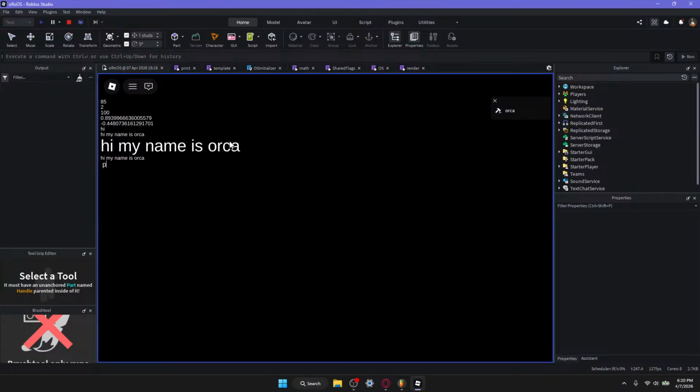But print, hi, my name is Orca. Wait, not what I meant to do. Print, hi, my name is Orca at 5. Oh wow, that's really small. You can barely read it. But that's kind of the premise of it. And it's got error handling and everything. I have some error functions. Test, warn, test, echo, text.